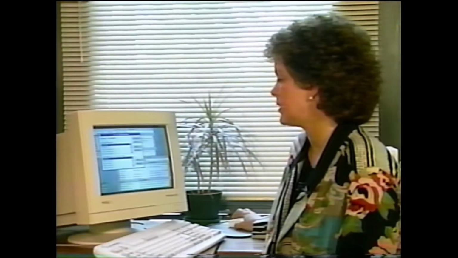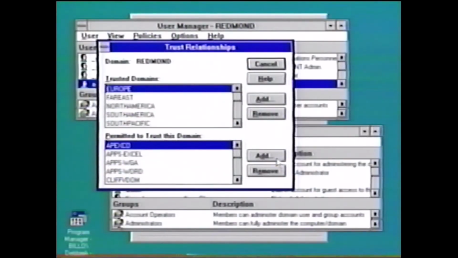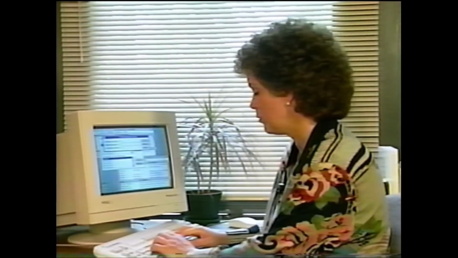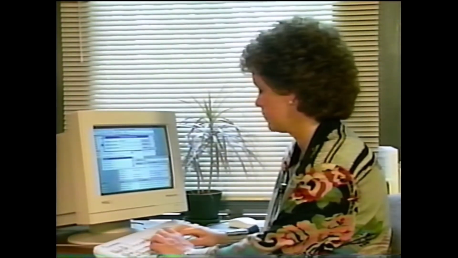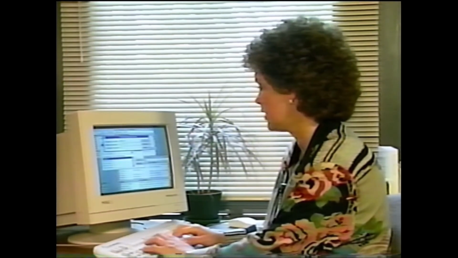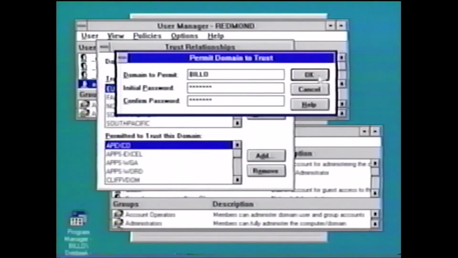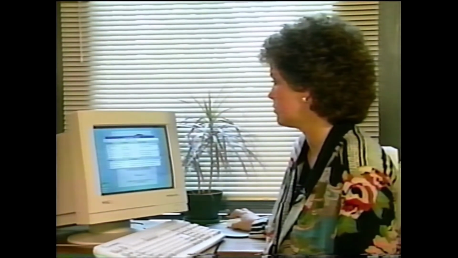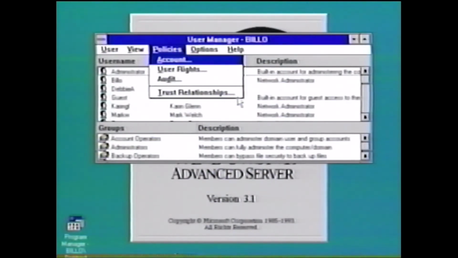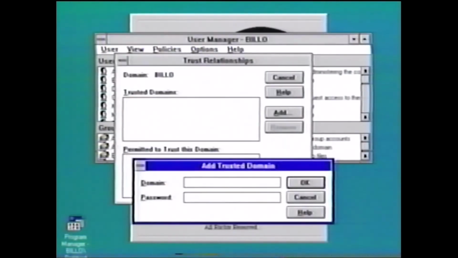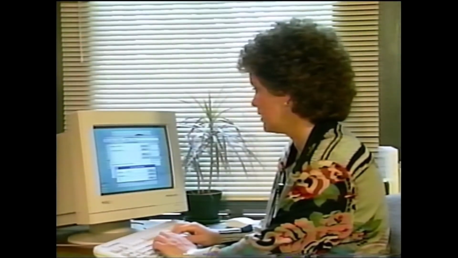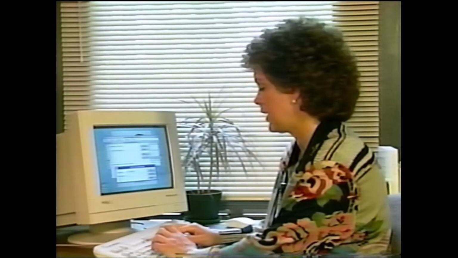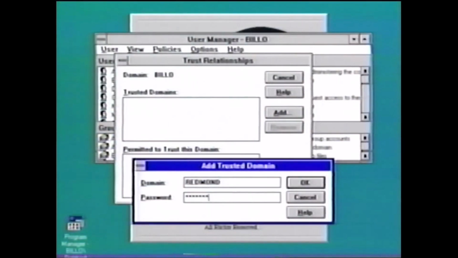And I'm going to add my second-tier domain to the permitted to trust this domain. Type in Bill O, which is the name of my second-tier domain. Type in a password, which I'll use to set up both sides of the trust. I'm going to close that connection, go to my second-tier domain, Bill O, and do the same basic steps. Go into Policies, Trust Relationships. Only this time I'm setting up the opposite side in the trusted domains, and I'm going to add Redmond as a trusted domain. I'm going to type in the same password that I set up on the other side.